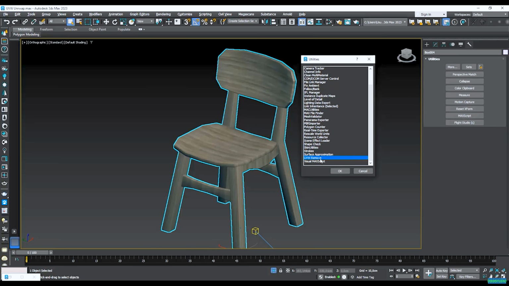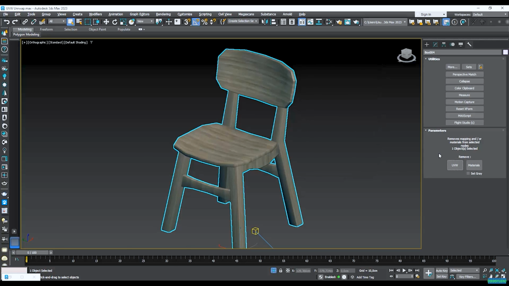So again, I want to do it myself. So let's remove it so that we can actually tell it where we want to wrap this. So let's click OK. And now we are going to be getting some parameters. It's only going to tell us what do you want to remove. We basically just want to remove the UVW mapping and not the actual materials. So let's click on this a couple of times just in case.